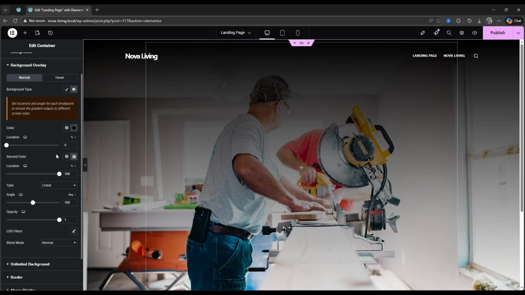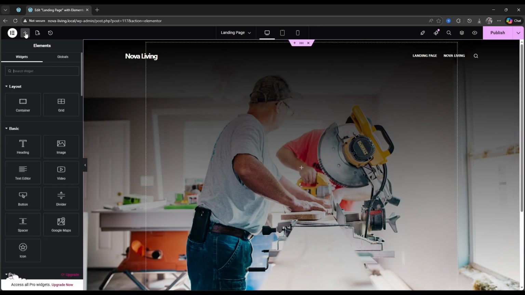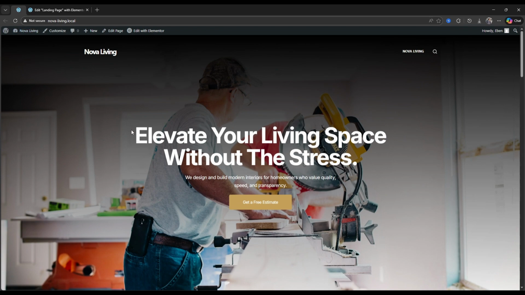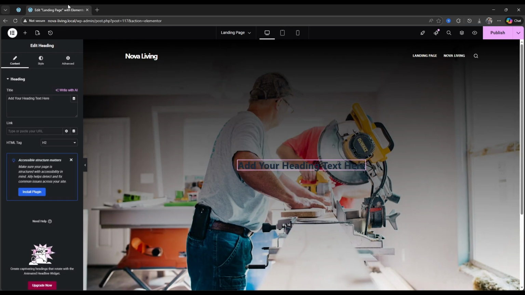Now let's start with the main heading. To add a heading, we're going to come here to click on this add element button, and we're going to drag in this heading widget. Alright, so we're going to add our clear value proposition right now. We're going to come back to the landing page I built earlier, and I'm going to copy this text. I'm going to come back to my landing page, and I'm going to paste the text right here.